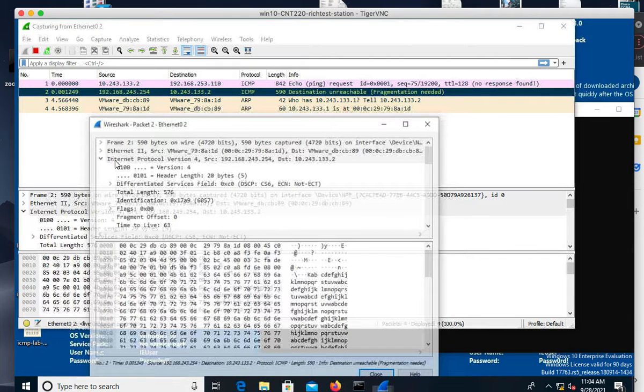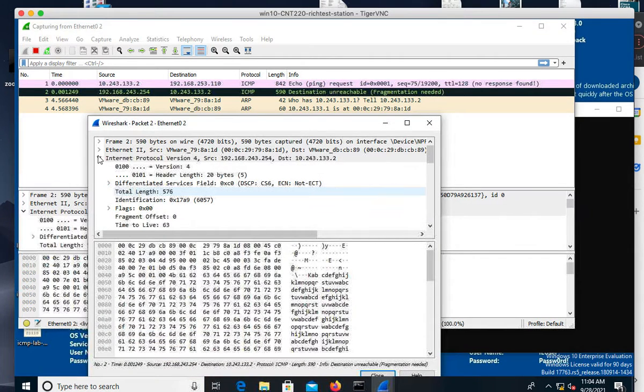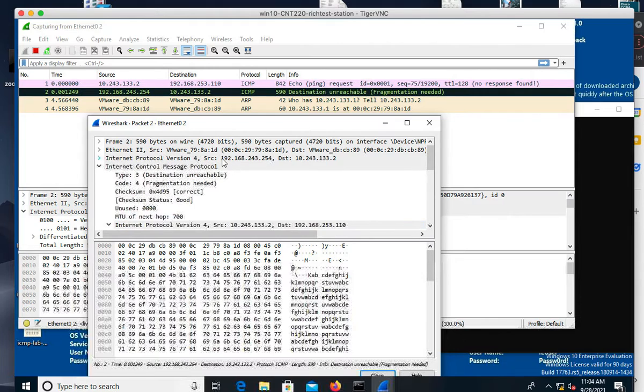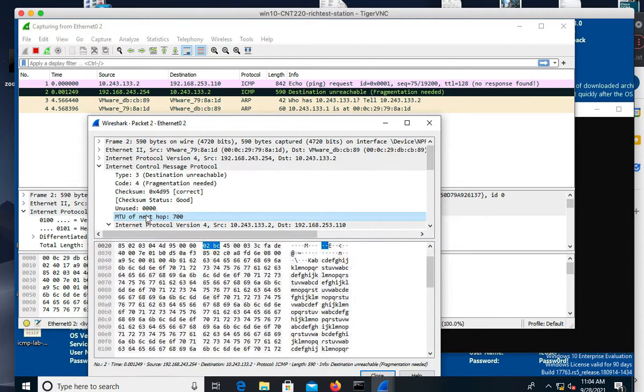So if we look at this error message that came back, it's coming back from the router at 192.168.243.254. And it's telling us that the MTU of the next hop is 700 bytes. So we cannot send that 800 byte ping across that 700 byte link because we told it that it could not fragment our packets. So that's what we're looking for on that one.